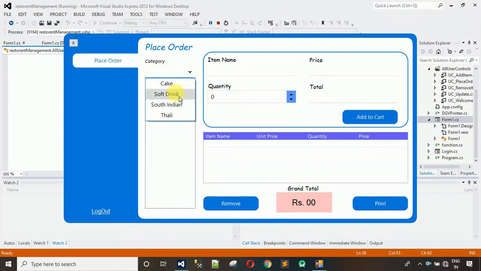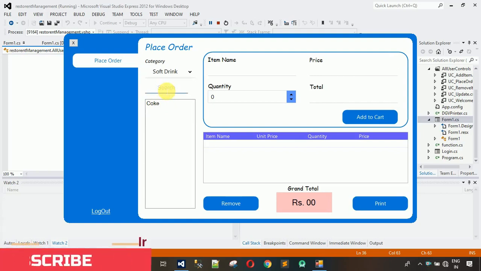I have added only 4 items for now. You can add multiples inside this. So I'm going to select one, soft drink. Okay, so we have soft drink 1. So this is a search box. When I type a name like Coke, or when I type something wrong, then that will be removed. So you can search with the help of this search box.